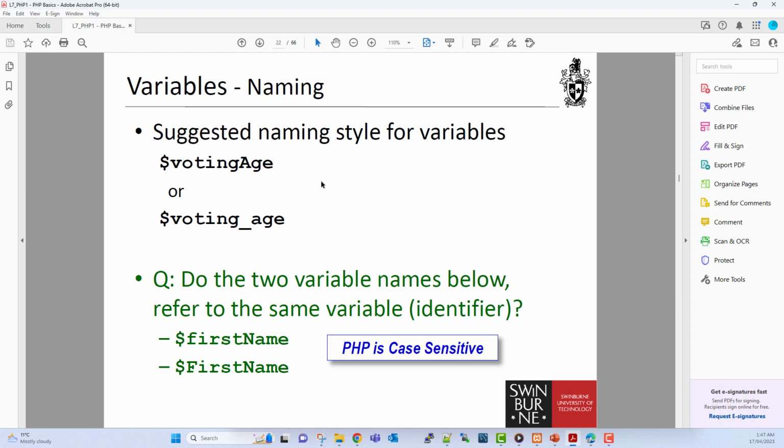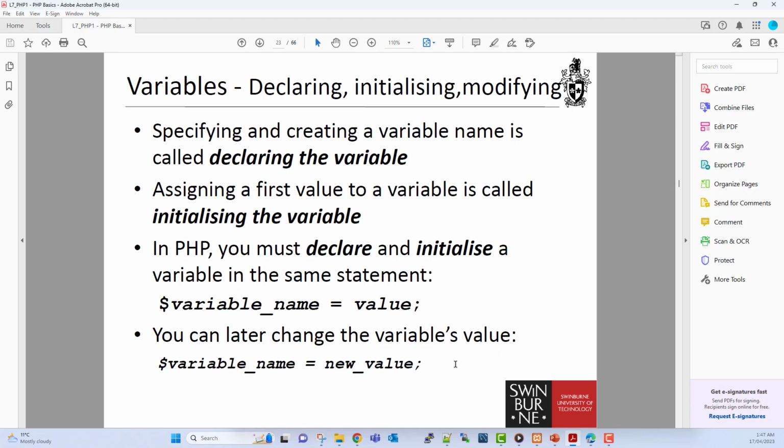In this case you can see there are two variables with the same name, but how we write them is different, right? Here is the small f, here is the capital F. So these are two variables, right? It's not the same variable, they are two identifiers. Remember, PHP is case sensitive, right?